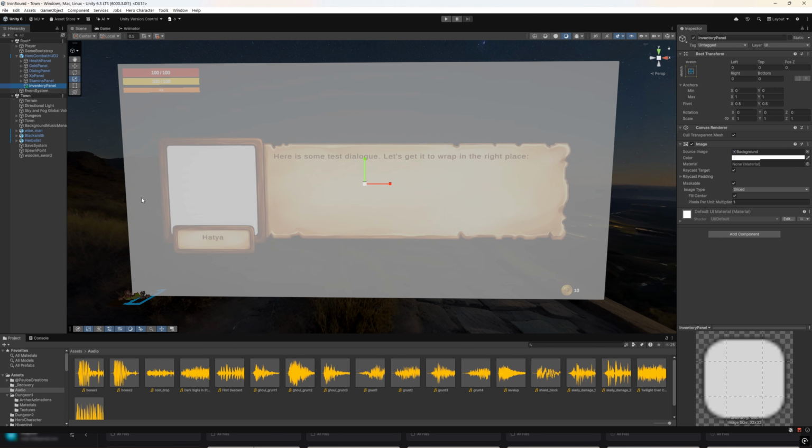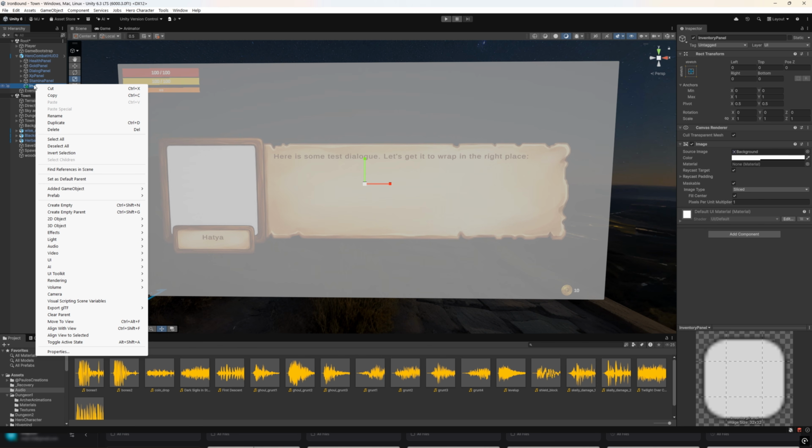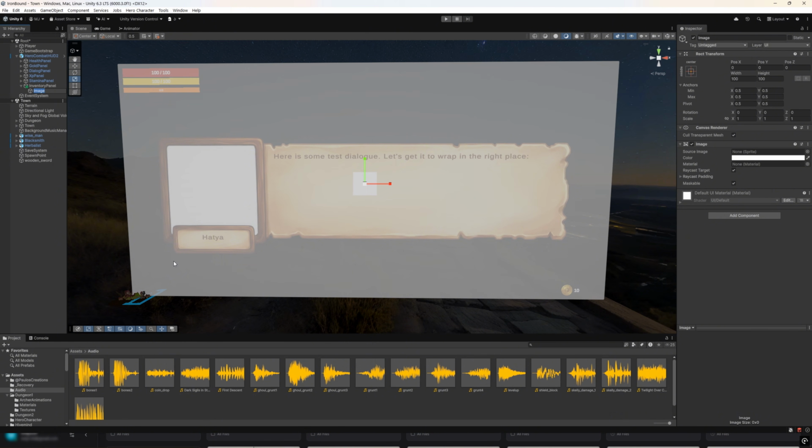So I'm creating a new UI panel object inside of the scene, and this is going to act as our parent object for the other parts of the inventory panel. So I'm going to click on that, and then I'm going to go to UI and add an image object. This will be where we put the image that we just created for the inventory panel, so I'm going to name that inventory background.